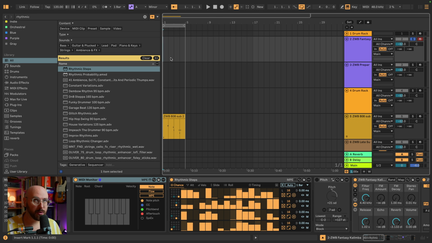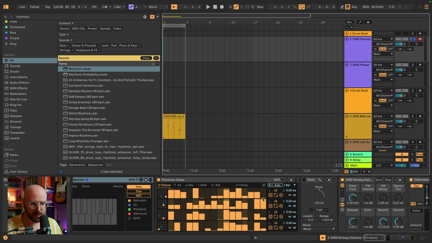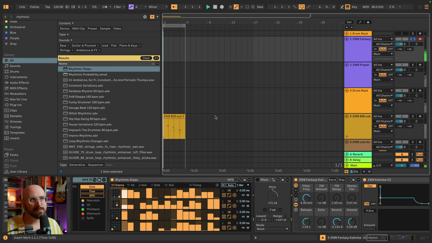Rhythmic Steps is also incredibly cool for sequencing things other than drums. Now, if I go ahead and just throw it right on an instrument, it's going to kind of sound gross. Here I have a kalimba with Rhythmic Steps and a sequence already set up, and it sounds like this. Not the vibe I'm going for.